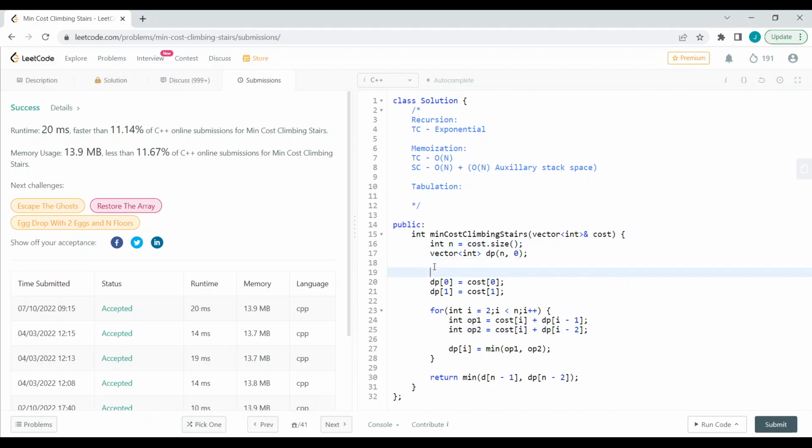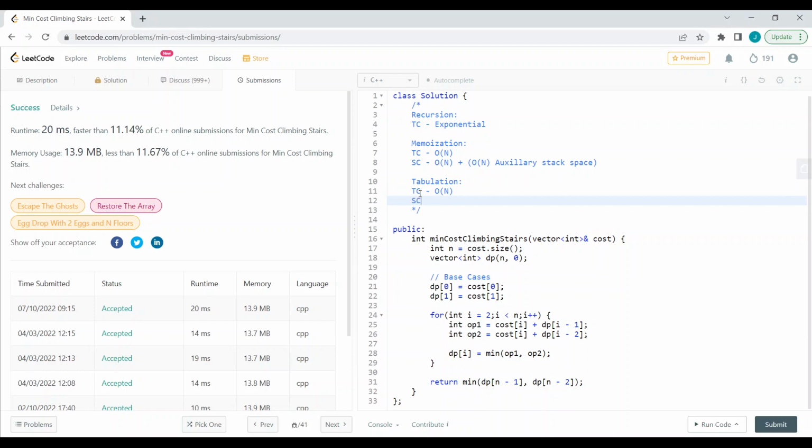We have handled every case. We have defined the base cases, and this is the bottom-up approach. We are building from the base case, a small solution, up to a bigger problem. Finally, we are returning the minimum of the last and the second to last index. In this tabulation, the time complexity will be order of n, and the space complexity is also order of n. We have eliminated the order of n auxiliary stack space used during recursion.